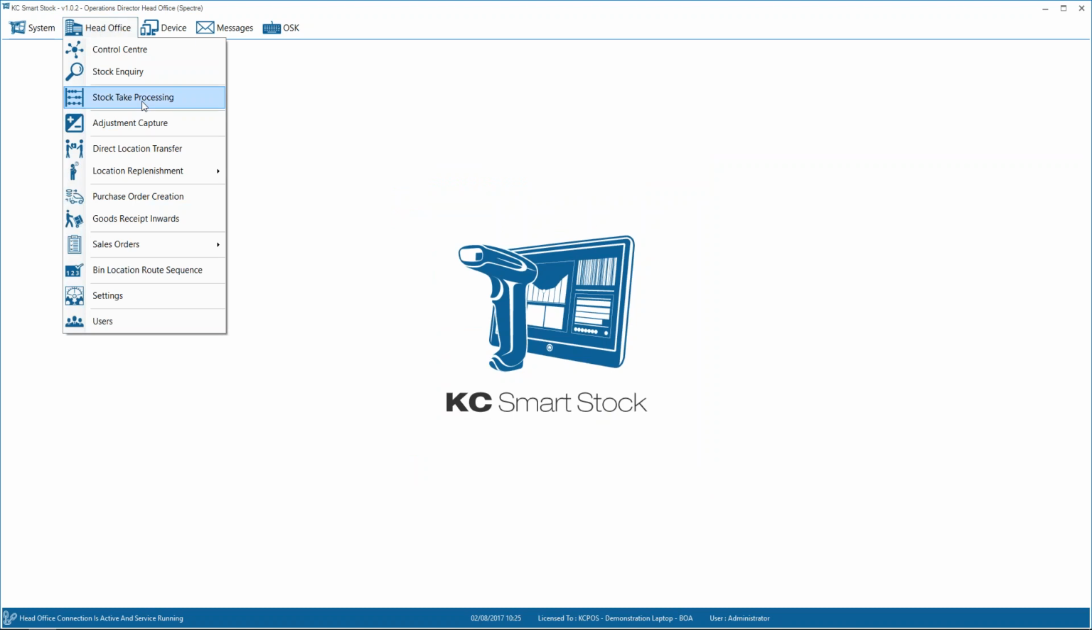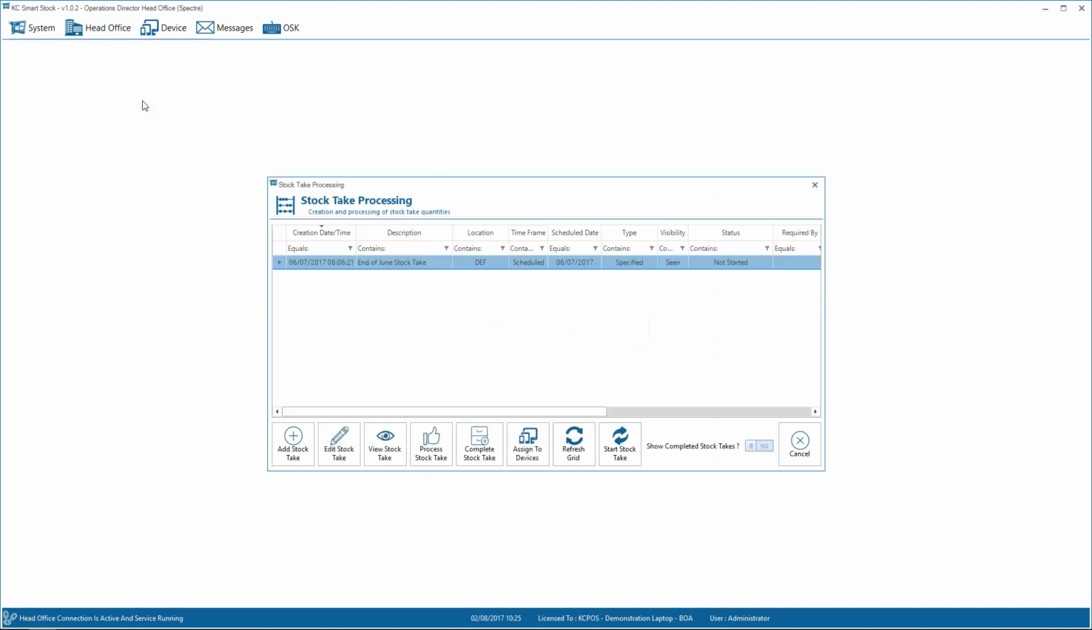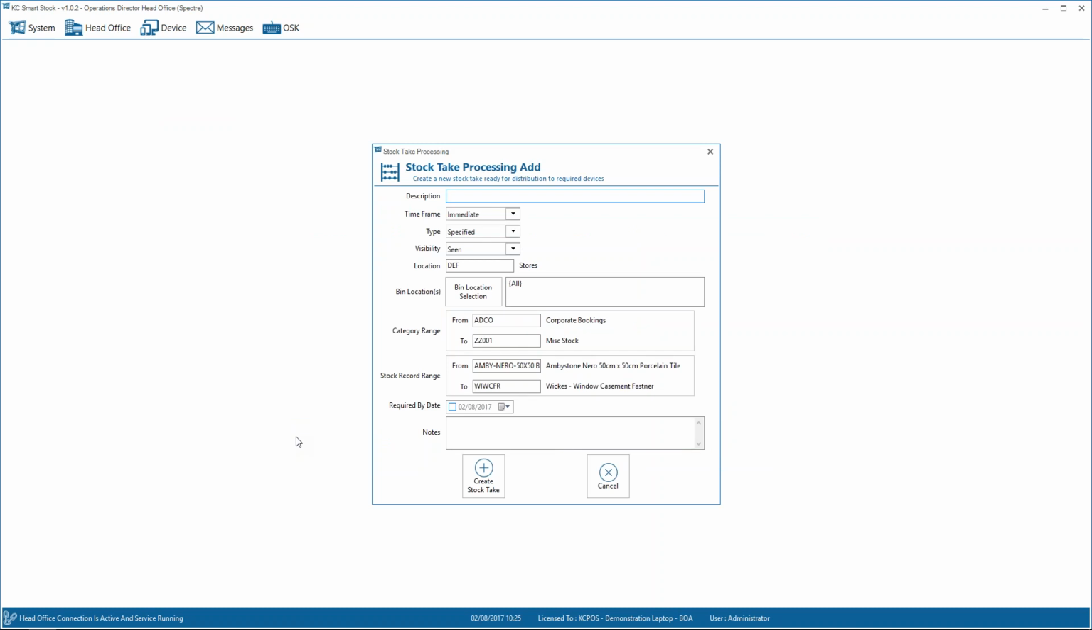So if we have a look at our stock taking functionality, within here we can go in and add a new stock take, and we can have as many stock takes on the go as we wish. Some companies will do one stock take once a year. Some will do one a quarter. Some will do perpetual inventory, where they'll do a certain range or a certain aisle or set bin locations per week to roll the stock taking round. Within the Smart Stock system, you can create as many on the go as you wish.